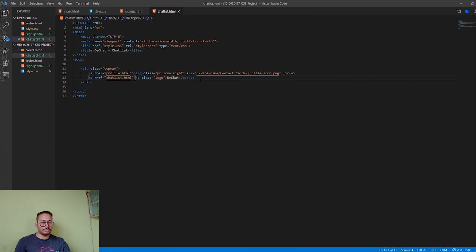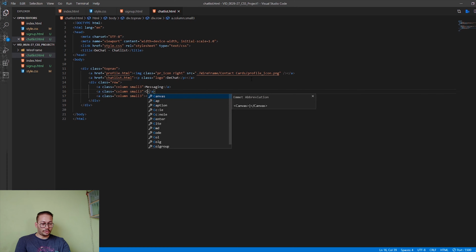In our top nav, we'll add one more row right here, and we'll add 3 links for it. The first link is going to have class of column, and then since we are working with small sizes, let's go with small 3, and we'll continue this 3 times. After that we'll add content. First is going to be messaging, the second is going to be calls, and third is going to be highlights.